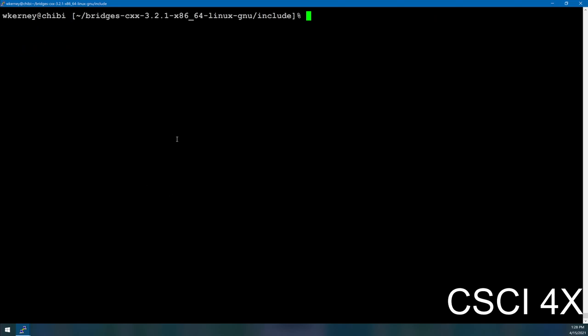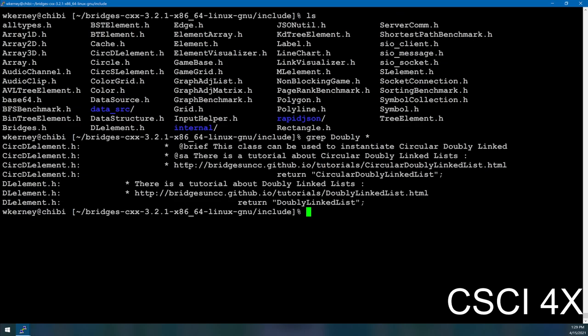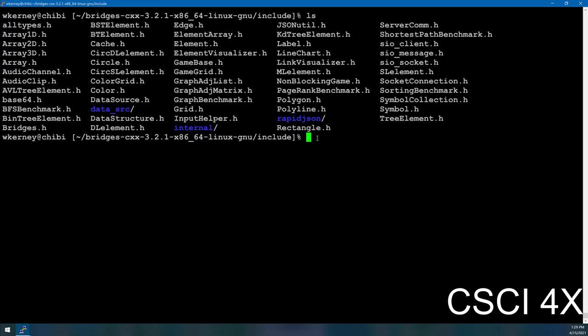Yeah, and so if you know grep, you can find things using very complicated, very interesting patterns throughout your source base. So grep doubly. So let's say that there's a bug in the doubly linked list class, right? And I'm looking at this thing and I don't see anywhere within here doubly linked lists, right? I don't know. I see this might be a single list element, but that's not a double, right? So there's a circular double. Maybe that's it. I don't know.